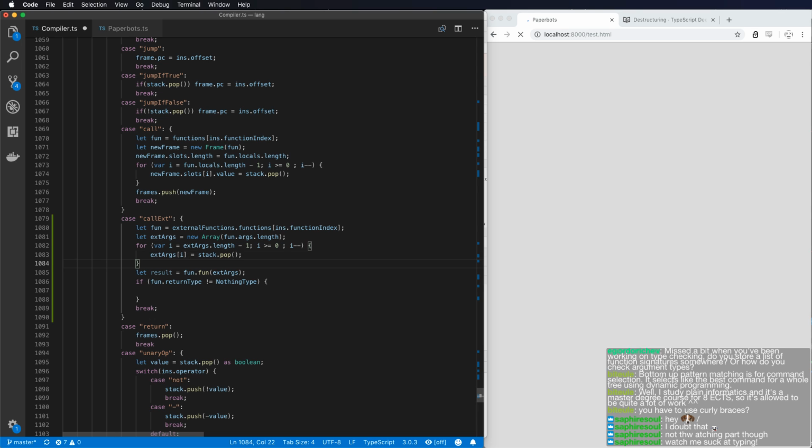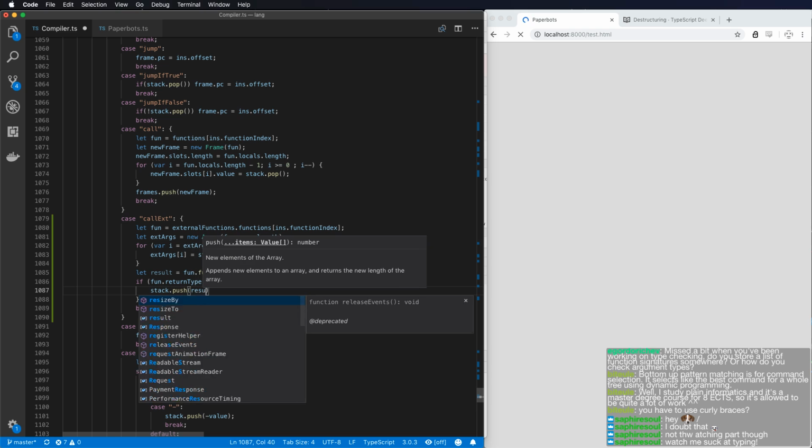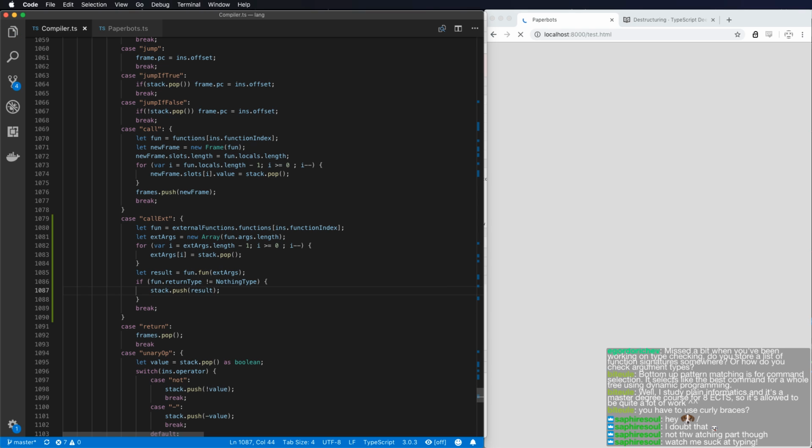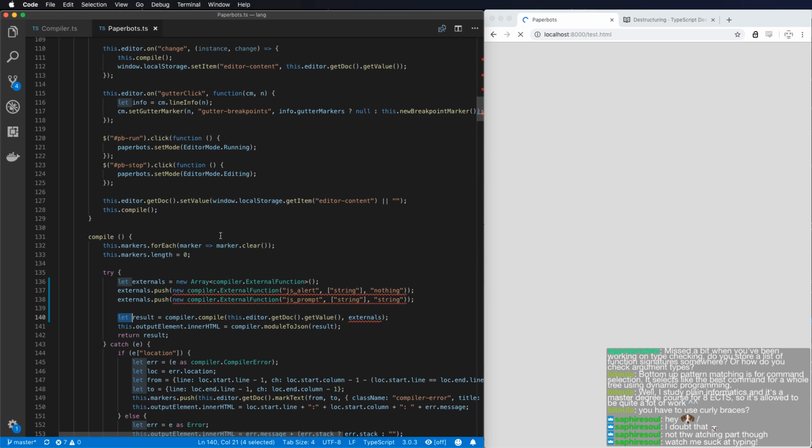Okay, stack pop. So I'm transferring that into the array, and then I call the external function, which is referenced by that field. And if there was a return type, I need to take that result and push it onto the stack. And that is it. I think we now have external functions working, so let's see if that actually does what it's supposed to do. First we need to fix or upper this thing here.